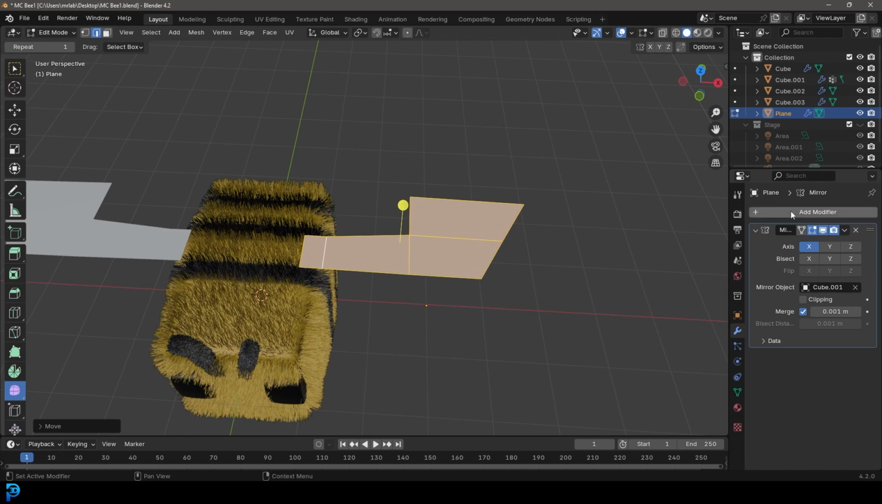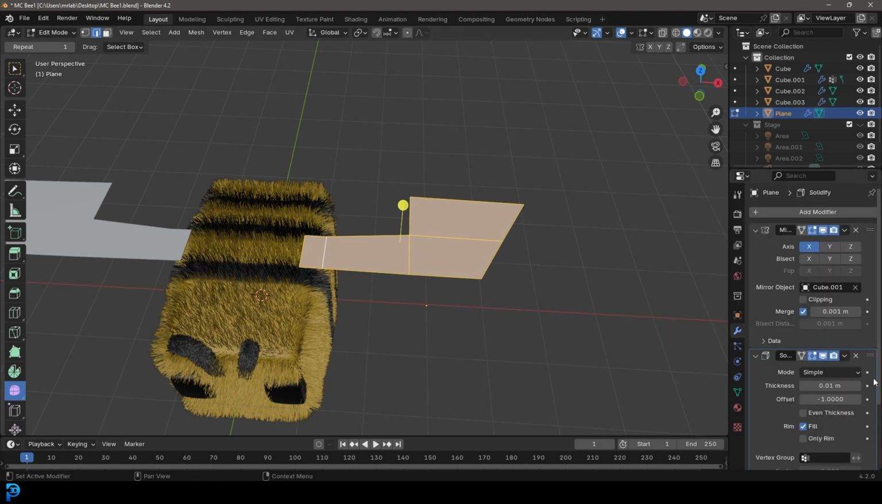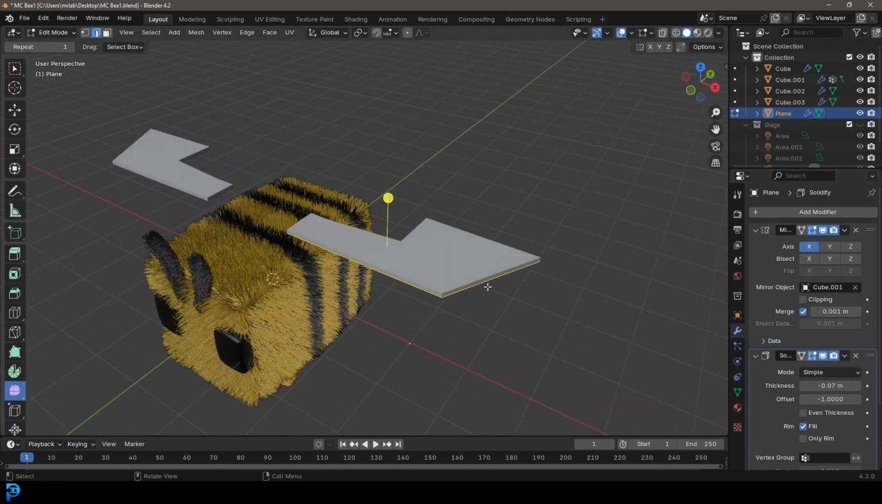And then I'm going to go to my modifiers, add modifier, search and type in solid. And let's give it a solidify. And I'm just going to drag this thickness up like so. And for now, I'll just turn it off in the viewport.